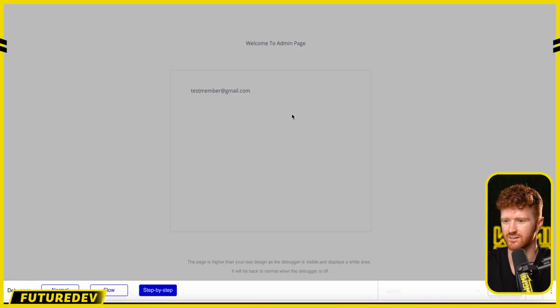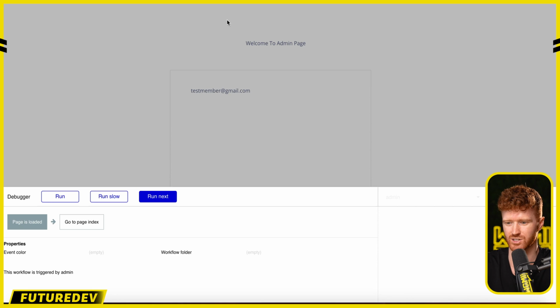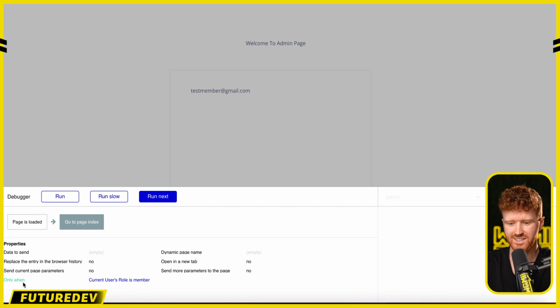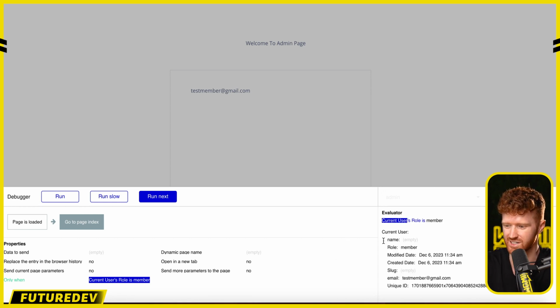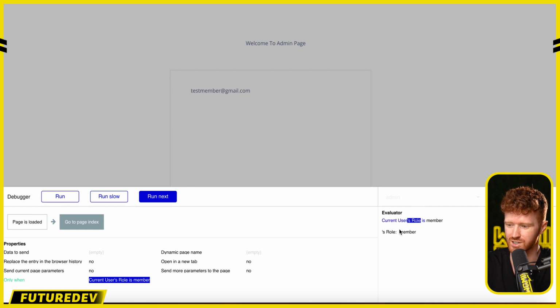So we'll run as, you can see we're on the admin page right now, and you can see we still only see our user. So let's run next. Now you can see this is green, meaning that this conditional is true. So current user role is member. It is in fact member, and that's why it's going to run. So we have the current user. You can see their information. You can see the role is member.